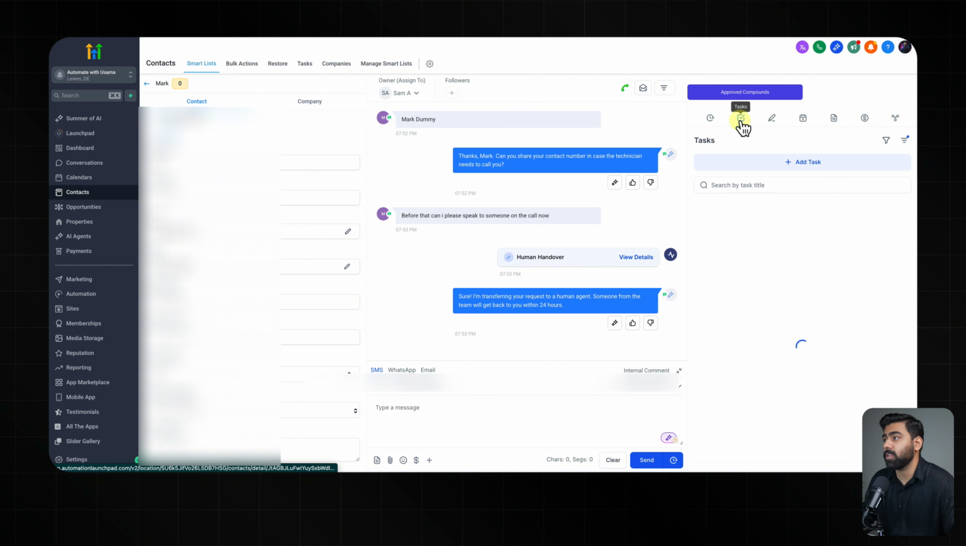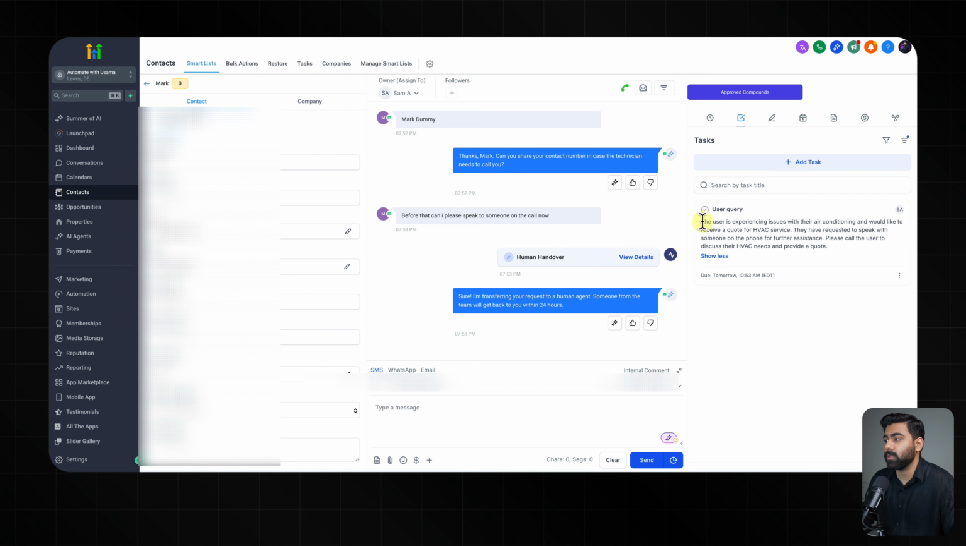And if I head over to tasks, there should be a task about this. So you can see this user experiencing issues with air conditioning and would like to receive a code for HVAC, and they have requested to speak with somebody for further assistance. So you can see this is pretty helpful, and you can see that this task is assigned to Sam A, which is the assigned user. And once they have followed up with this person, they can just go ahead and mark this task as done. So again, it keeps them accountable and also makes sure that this handover is done in a professional way.